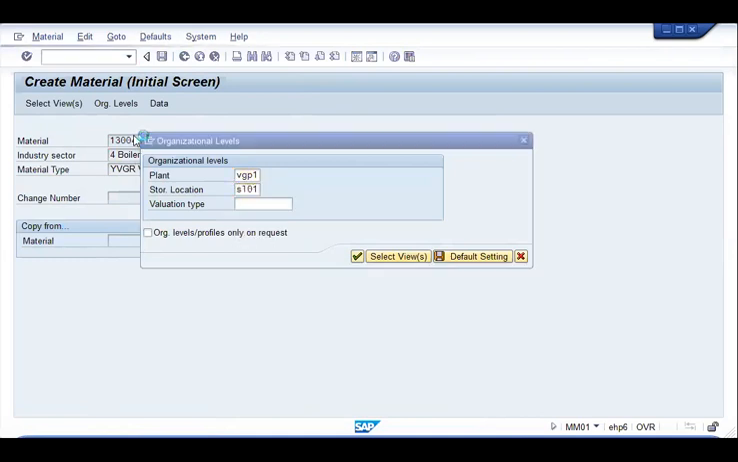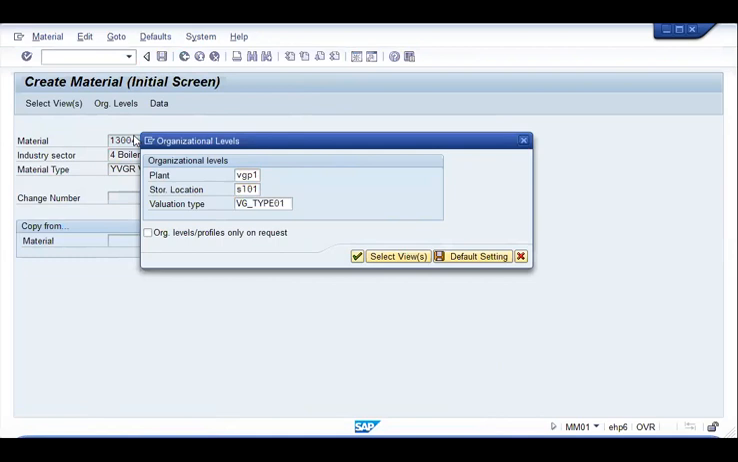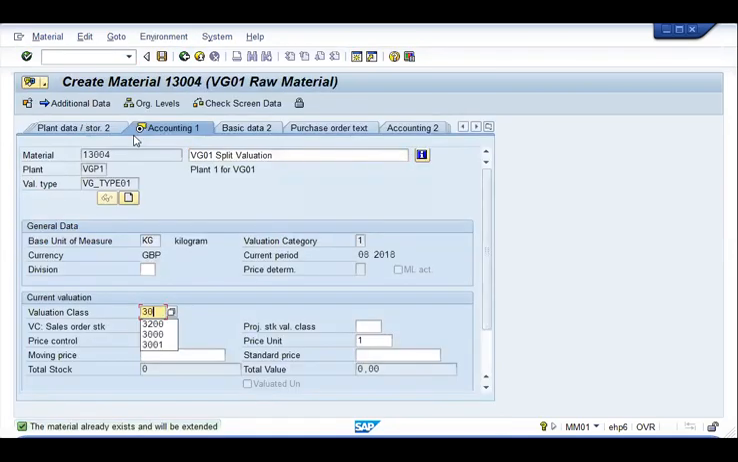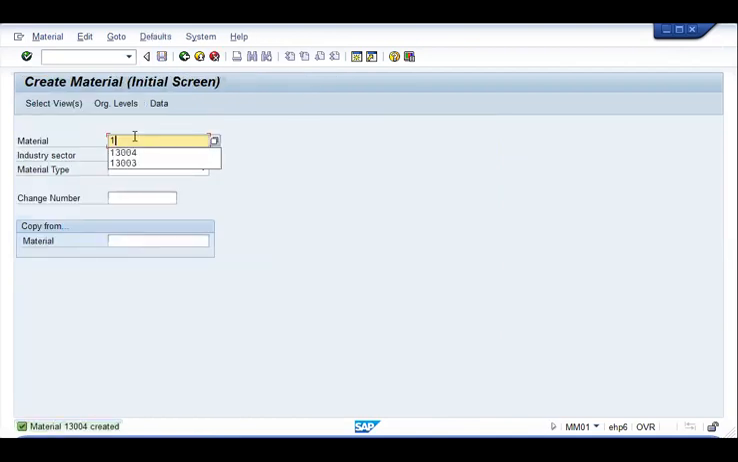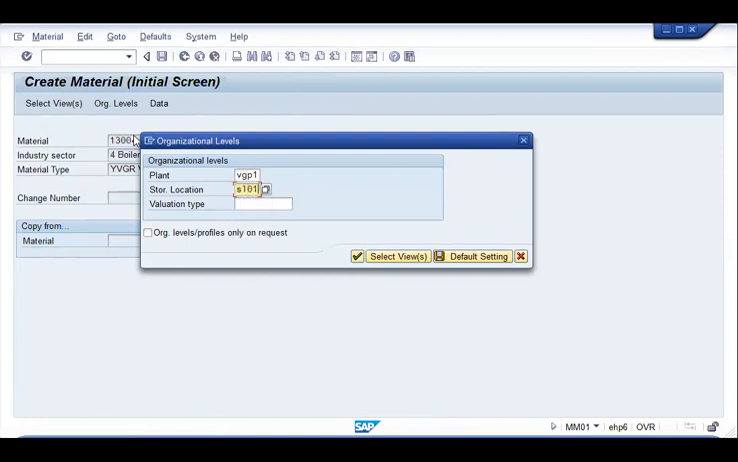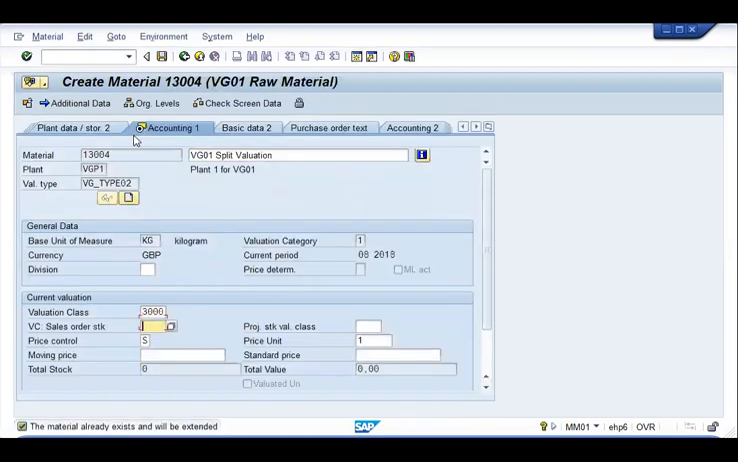Now you specify the valuation type and maintain the valuation price for this material. Let's say I'm going to enter some value. Again, enter the material number, select the views, enter the plant, storage location, specify the second valuation type. Now you can maintain a different price with the same valuation class.